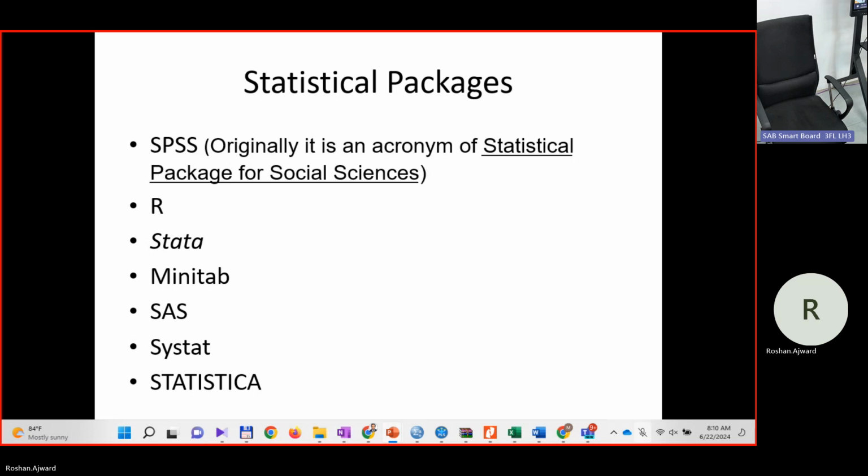But here you will see that there's no Excel listed. Why is that? You see Microsoft Excel, you know this. Excel is not there. Why is Excel not there? There's a reason for that, guys, right? With all due respect, Excel is not a statistical machine. Excel is what?